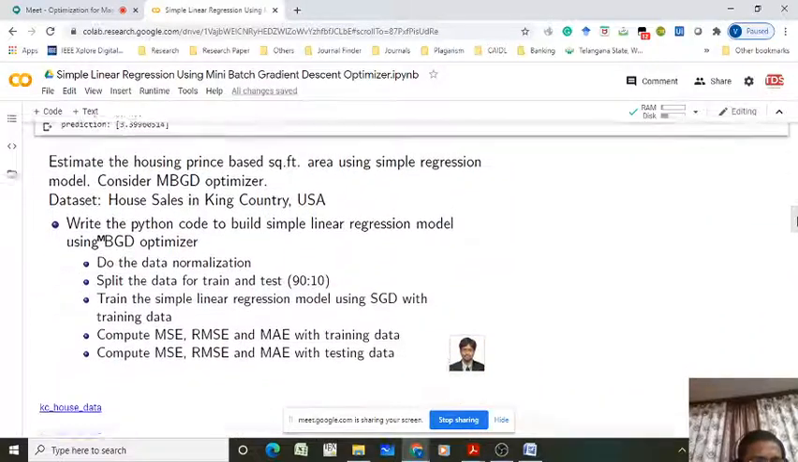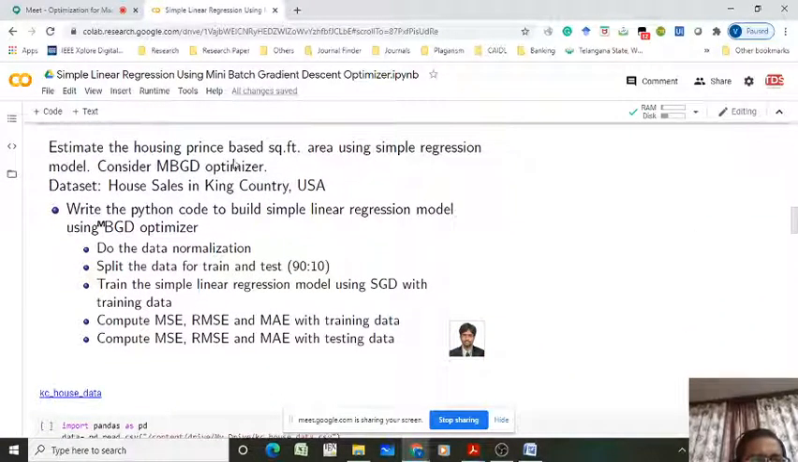Now coming to this one: estimate the housing price based on the square feet area using the simple linear regression model with the mini batch gradient descent optimizer. Right? So you have to estimate the price of the house based on its square feet area. Okay? So from where do you get the data? The link is available, and you have to download the data.